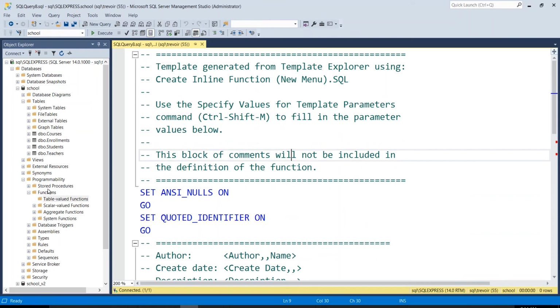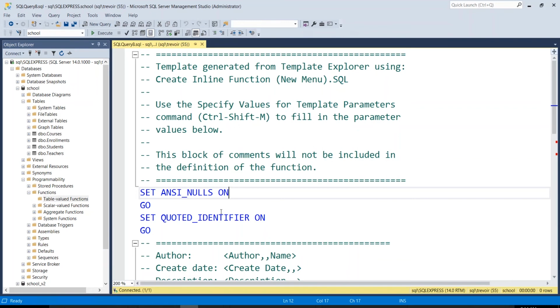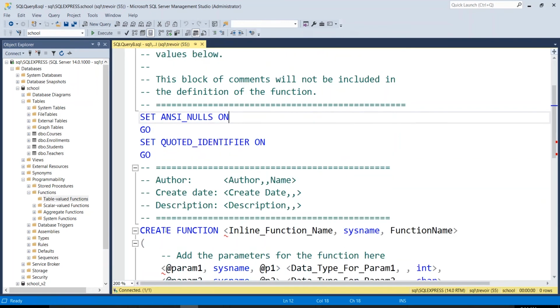this far by going to our functions folder and then going to table valued functions, right clicking and then saying I wanted a new inline table valued function. That brought up our function create query.